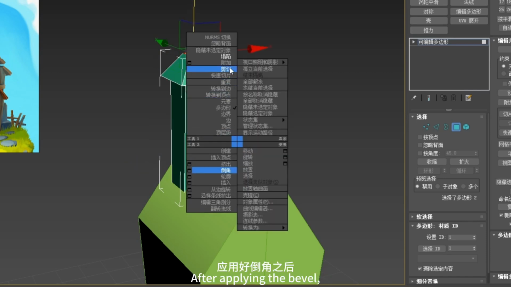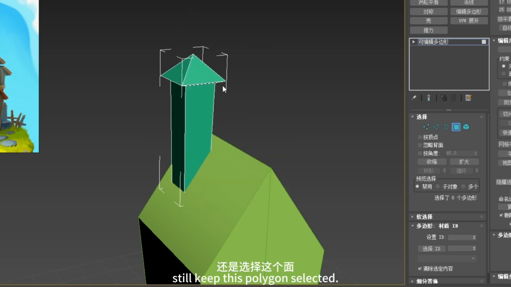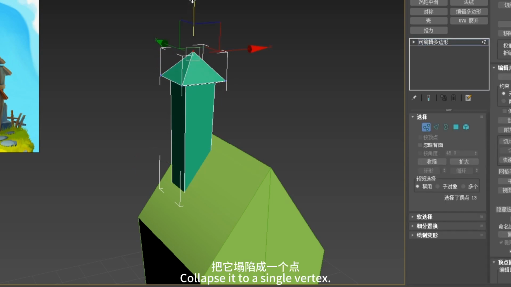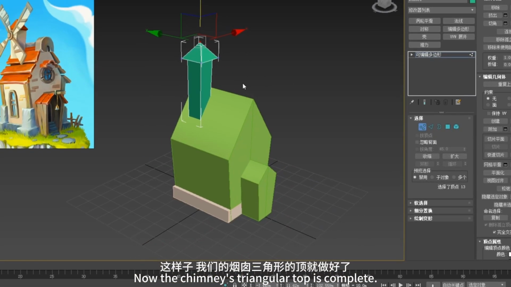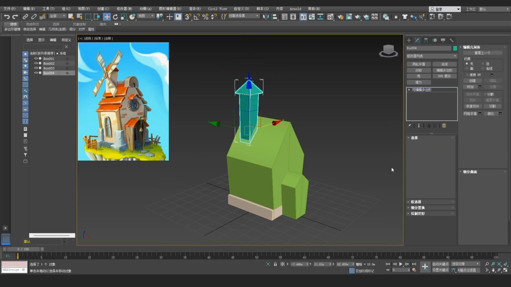After applying the bevel, still keep this polygon selected. Right-click and choose Collapse. Collapse it to a single vertex. Now, the chimney's triangular top is complete.